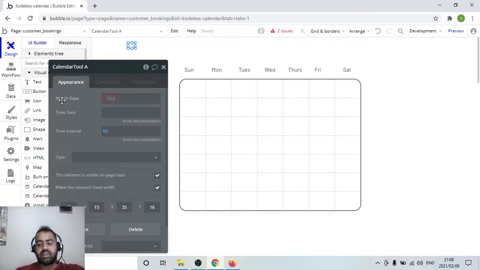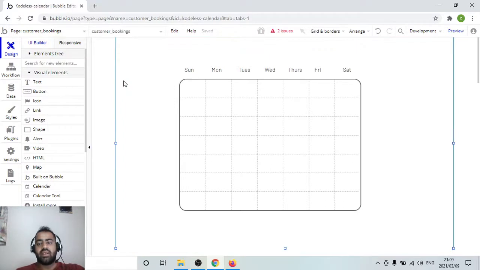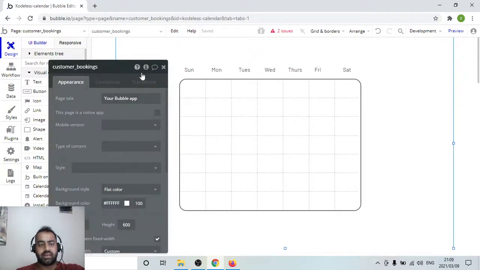So first of all, it's asking for a month date, basically a day of the week, and a time date, which is some sort of variable to describe time. This is some sort of variable to describe the day. These don't actually exist at this point. So what we're going to have to do is somehow get this information into Bubble. And the most efficient way to do that is to use a custom state.